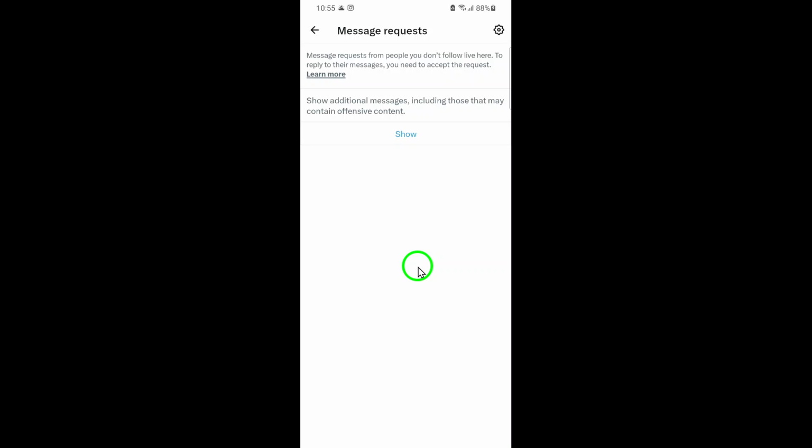Remember, taking control of your message requests is about creating a positive environment for yourself. Blocking protects your personal space, while reporting alerts X to behavior that breaks the rules. Either option ensures that you don't have to engage with unwanted or harmful messages. And that's it. With just a few taps, you can block or report a message request on X quickly and easily.